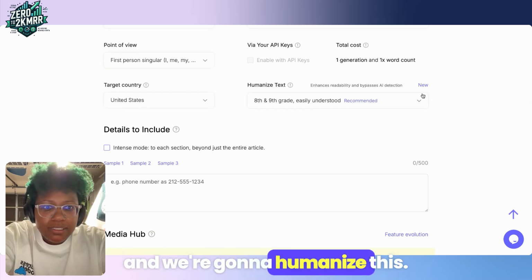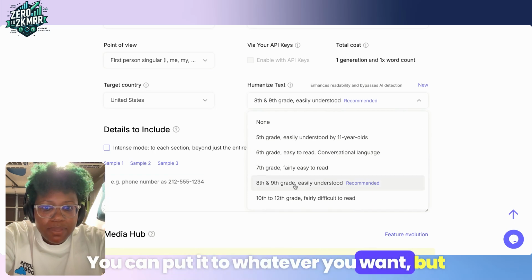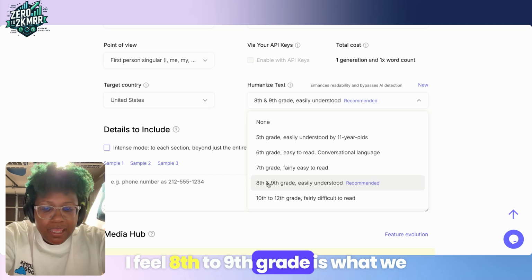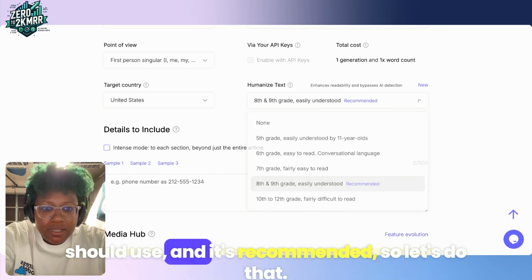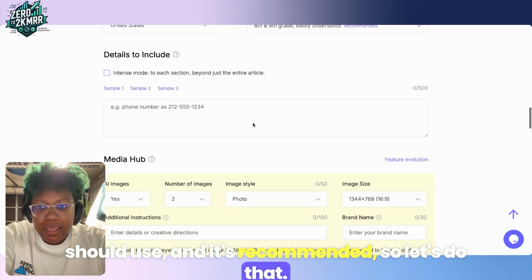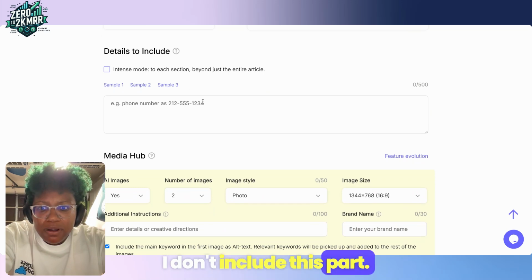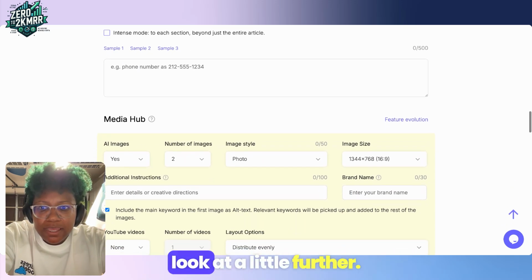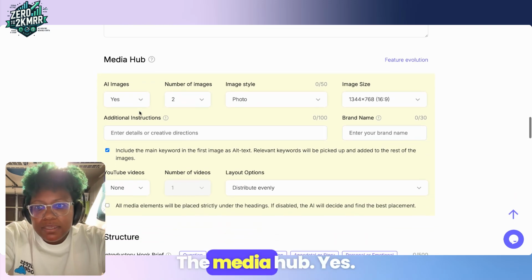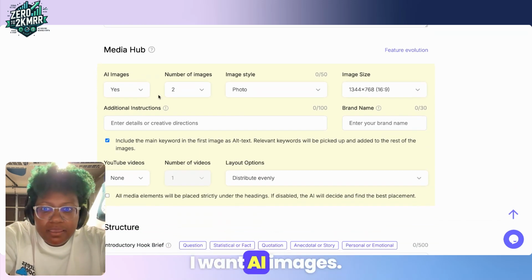And we're gonna humanize this. You can put it to whatever you want, but I feel 8th to 9th grade is what we should use, and it's recommended. So let's do that. I don't include this part. It's something I probably have to look at a little further. The media hub. Yes, I want AI images.